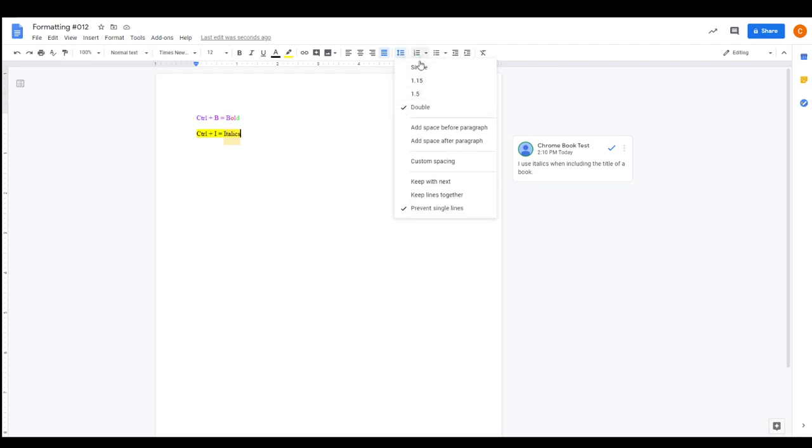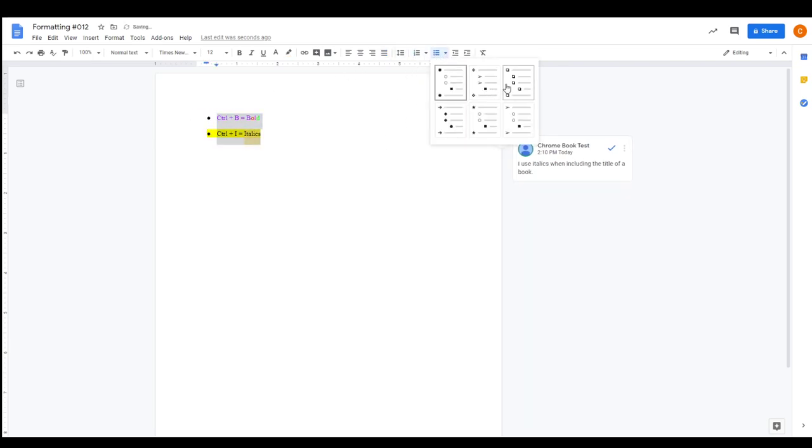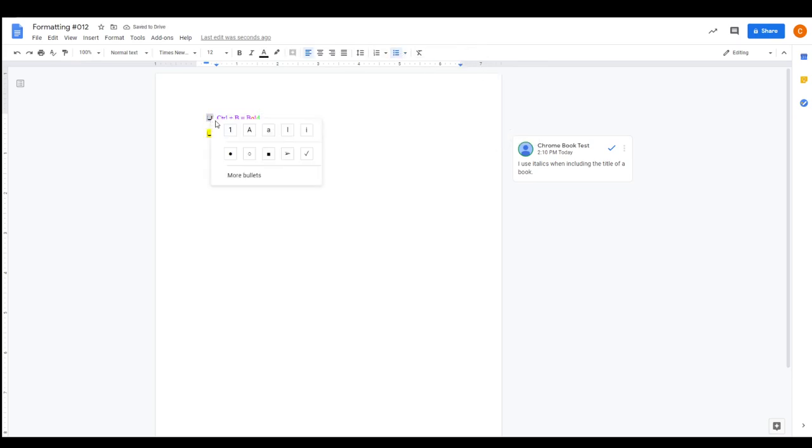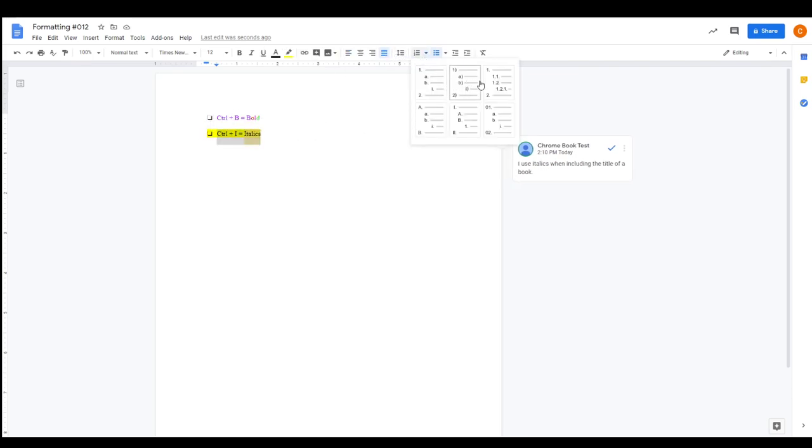Line spacing, again, you can add space before and after a paragraph just to give paragraphs more space between them, but that's not really recommended when you're using double, because then you're going to have this huge space between your paragraphs. You can create a list, so either a numbered list or just a bullet with a bunch of different options. So here's how you make the check boxes that you can then go in and check off. You can pick different styles of numbering.